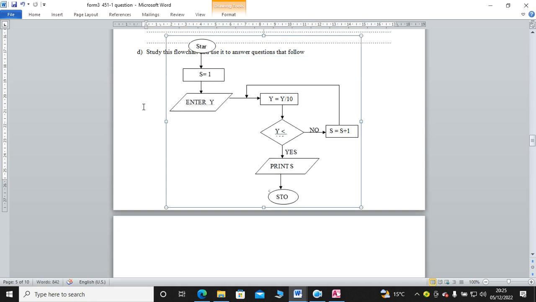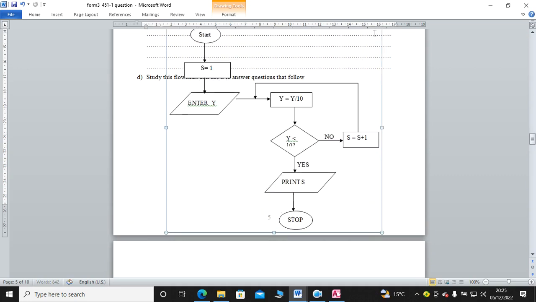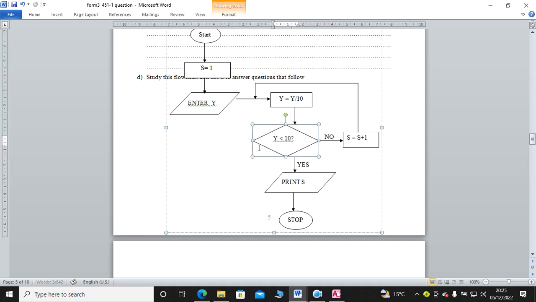Start, S equals 1, then enter Y. The next point is Y divided by 10. Here, you just need to maximize this so that we see everything. So S equals 1, enter Y. When you start by processing S equals 1, then enter Y. The next point is that the value of Y is divided by 10. Then a decision is made: is Y less than 10?